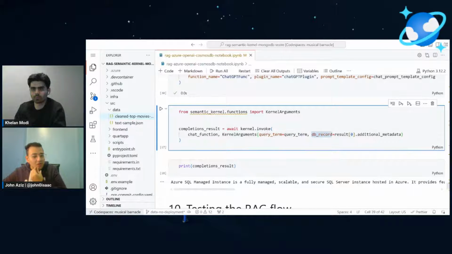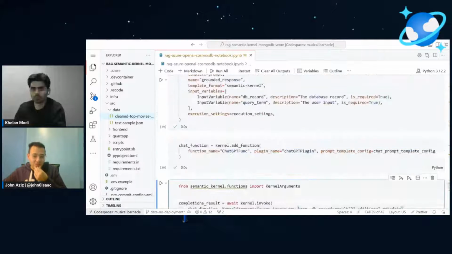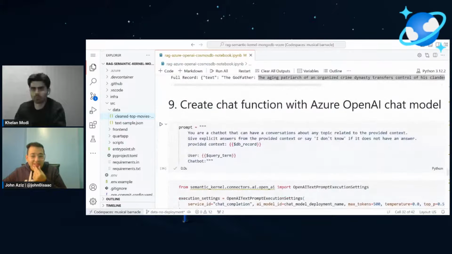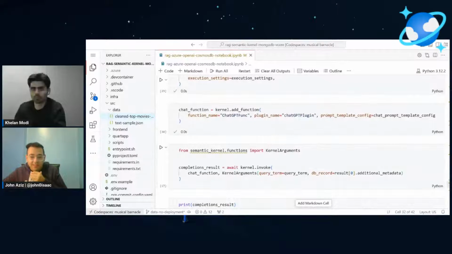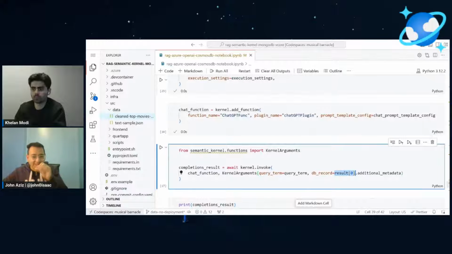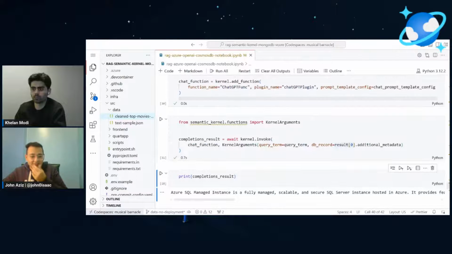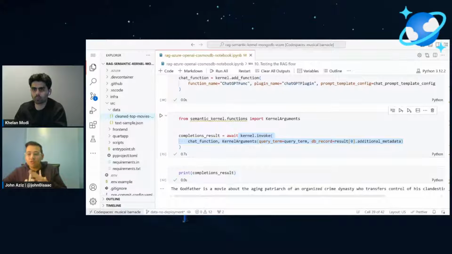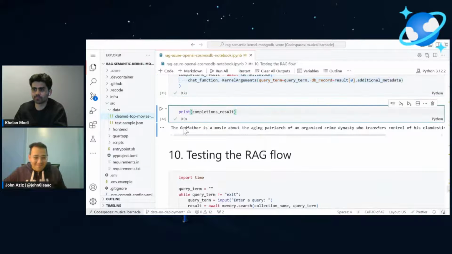And the DB record. So the query is the question that the user inputted, which is: what is the Godfather? What do you know about the Godfather? And then the DB record is the first result that the database returned. So let's see it. So we are only giving responses based on the most relevant record, not the top 5 records like someone asked. So finally, yes, it works. And it's doing the RAG that we have.